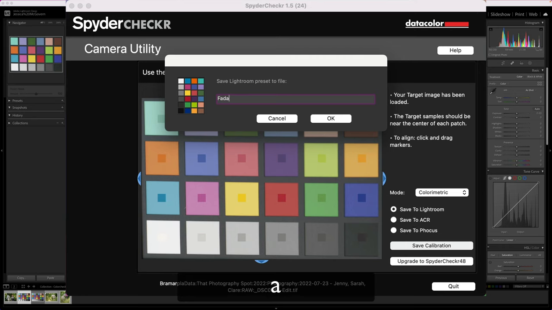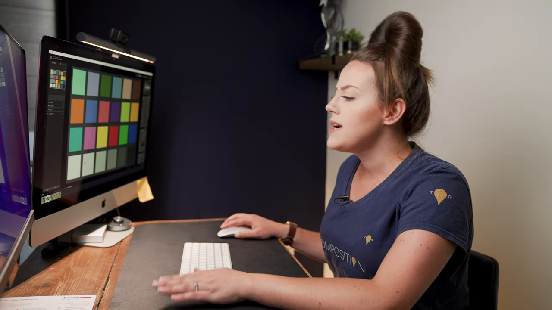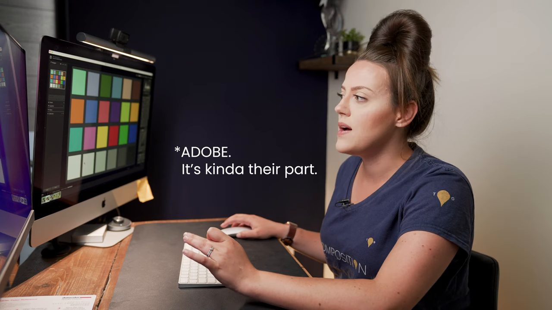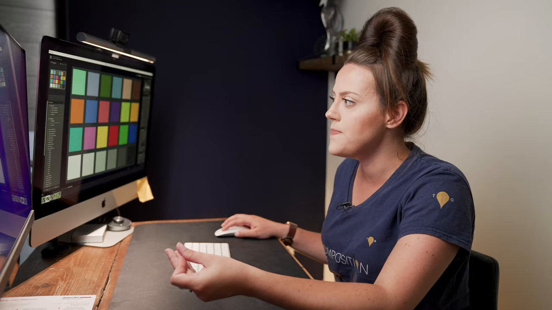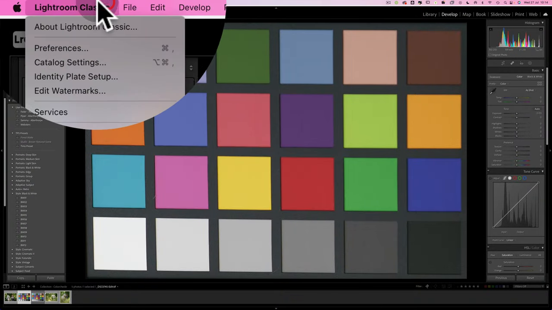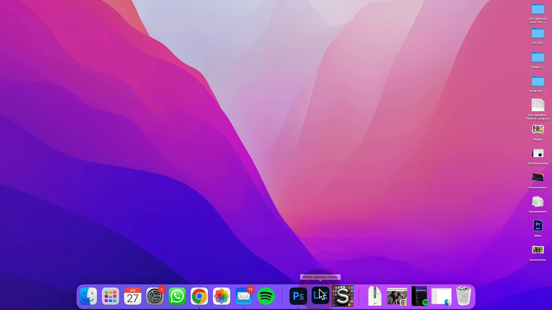So I'm going to call this fader and then the location. And you can also put the date. It doesn't really matter. And I'm going to click OK. And then I quit. And then the really sad part about this, and the bit that I really want Datacolor to look at, is that you have to quit Lightroom to have that preset imported, right? So I'm going to go and do a quit Lightroom Classic. And then I'm going to reopen Lightroom Classic.